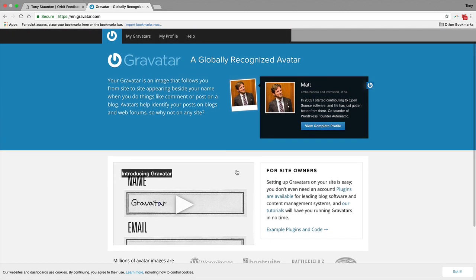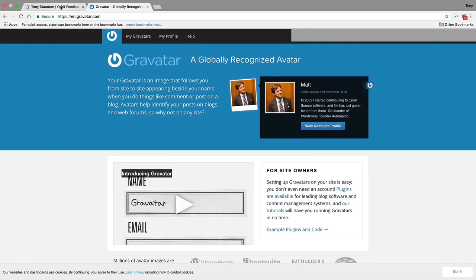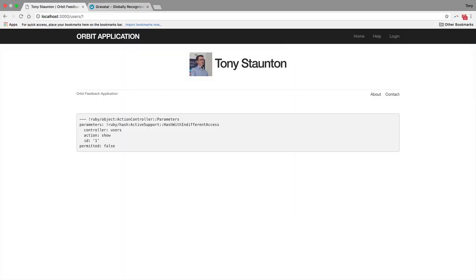So I've gone in, created an account, uploaded an image, and back here in my text editor, I've restarted the server and refreshed my application, and sure enough, look at that, a gravatar image has been uploaded. And all you need to do that is a gravatar account and an email address associated with that account, and it should work perfectly.